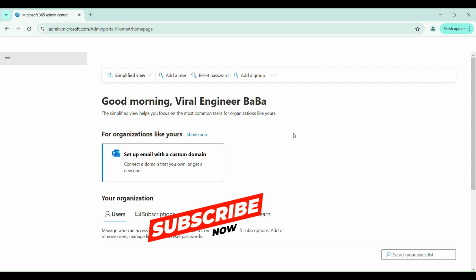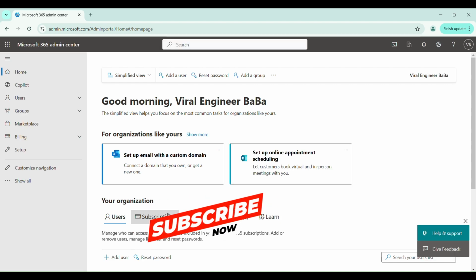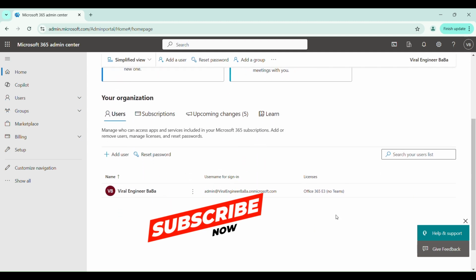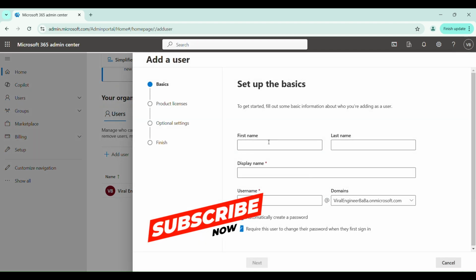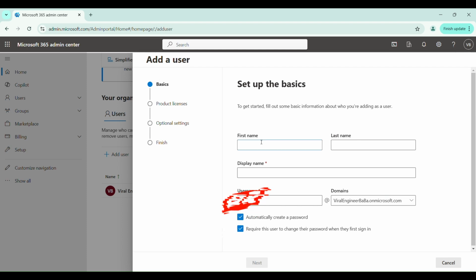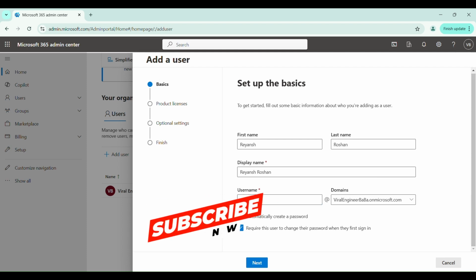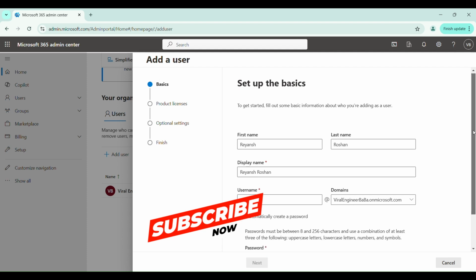So it redirects us to the user portal. Here you see we have only one user. So I'll be creating one more user without admin privileges. So let me type first name, last name, and account, which is the username. I do not want to create the password automatically, so I'll be typing my own.